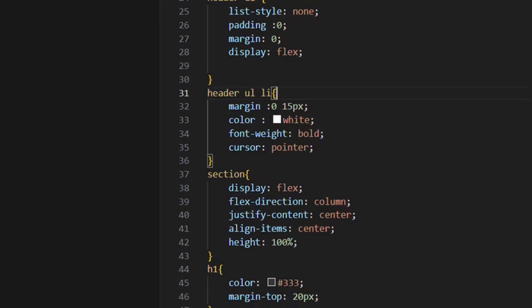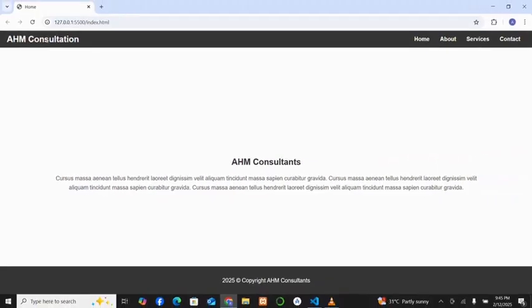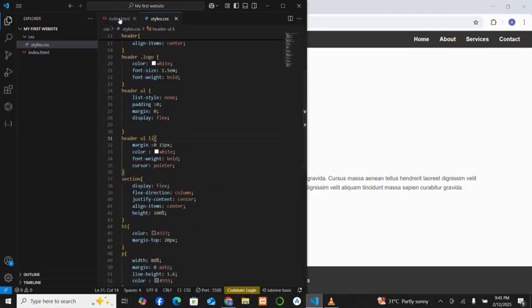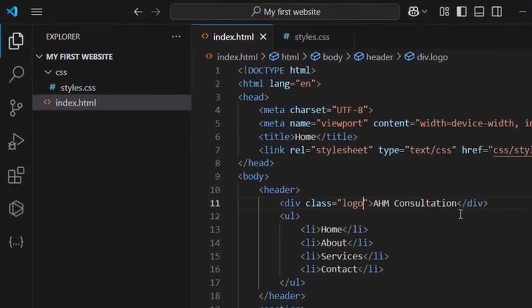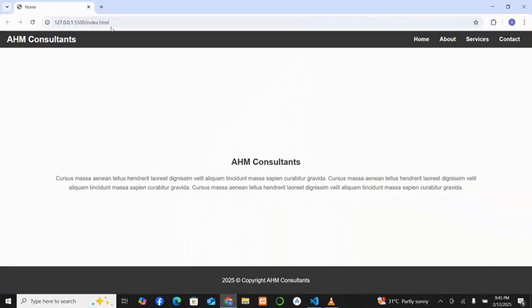And in the navigation menu, as you can see, there's, sorry, I have made a mistake. It's not AHM Consultation, it should be AHM Consultants. So rename it in the index.html file. Save it and let's view the changes again. Alright, now we have the logo in the top left corner of the navigation menu.